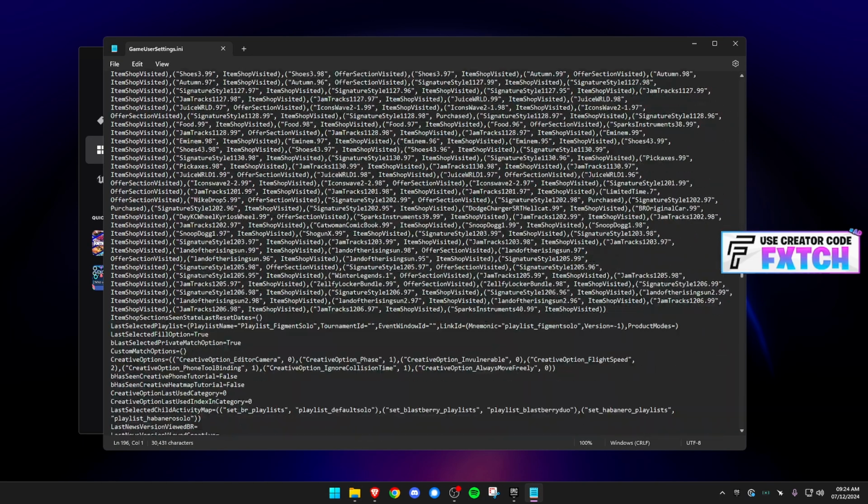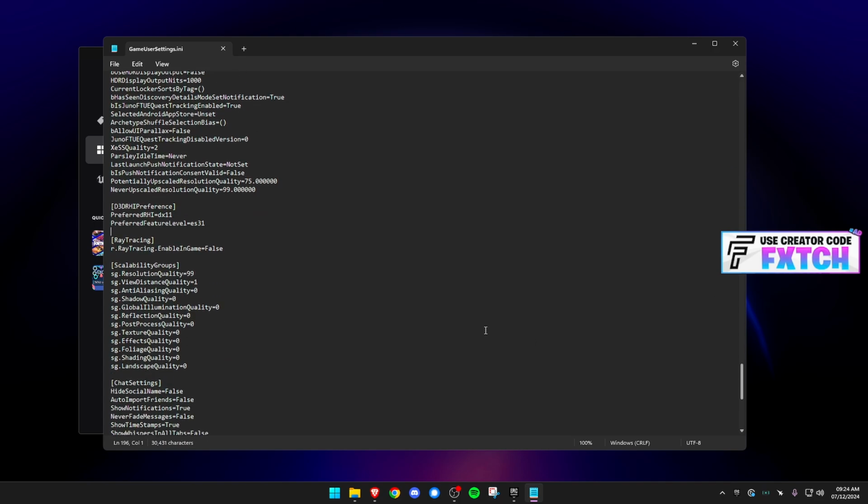What you want to do is scroll all the way down to the bottom. You'll find this right here, D3DRHIPreference. You can also just press Ctrl+F on your keyboard and type it in here. Let's say you're on performance mode and you want to go to DirectX 11: you can type in ES31, and that is equivalent to performance mode. If you're on DirectX 11 and want to go to performance mode, you can change this to D3D11, or alternatively, if you're on 12, D3D12, and it should come up.